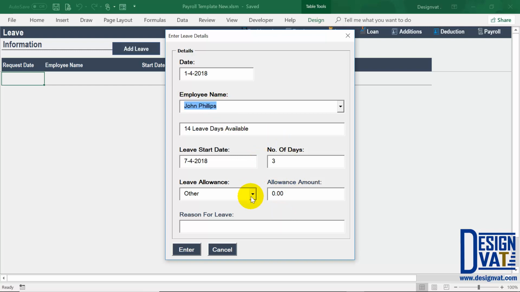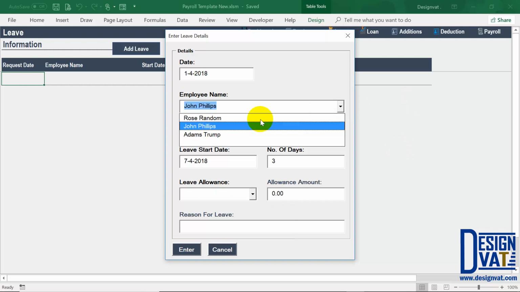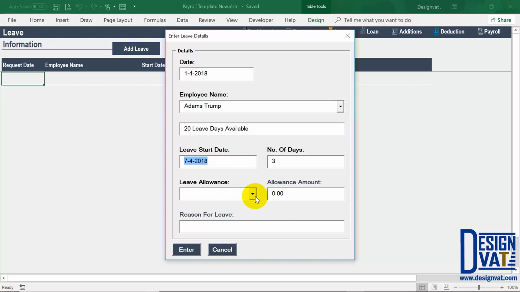If you indicate full salary, this is for companies whereby your leave policy indicates that the employee is eligible for full salary for any leave application. Once you click full salary, the template will automatically return John Phillips' gross emolument, which is $300,000. Notice if I change this from John Phillips to, for instance, Adam Trump, and select full salary, it tells me 170, because Adam Trump's salary is 170. So it automatically returns that for you.